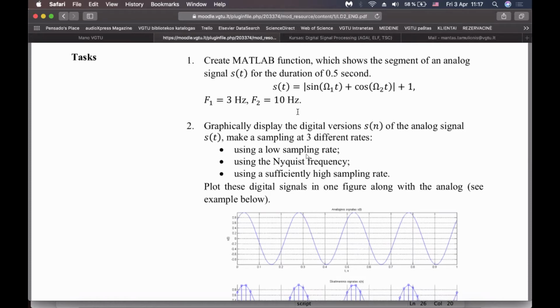So in this case, the Nyquist sampling frequency will be 20. Or this theorem is saying that the sampling frequency needs to be not equal to twice, but a little bit bigger than twice. So maybe you can use not 20, but 21 will be enough, because it's a little bit bigger than twice.